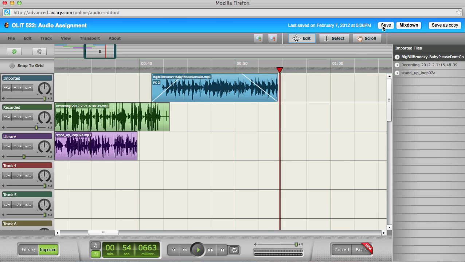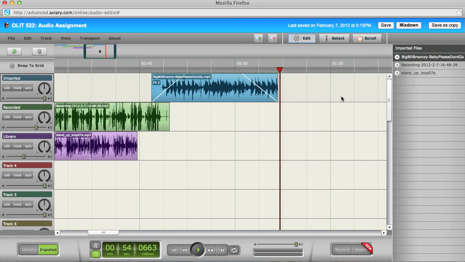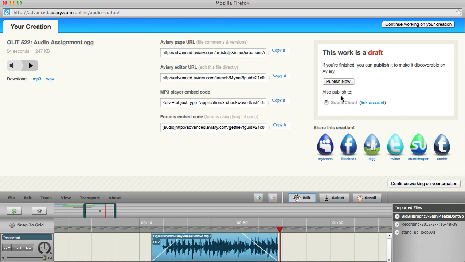Let's go ahead and click Save. Great, and now that we have it saved, we can click Mix Down. This is the point once you're feeling relatively happy with your end product. Go ahead and click Mix Down, and once again, this may take a minute. And once it is finishing mixing down, then you have access to your new creation. So what we see here, EGG is the proprietary format for Myna or Aviary audio editing files.